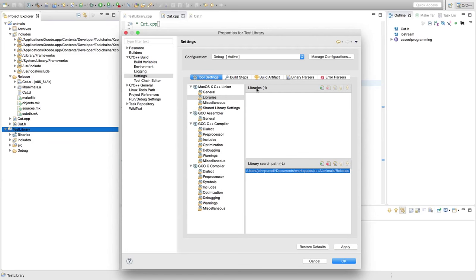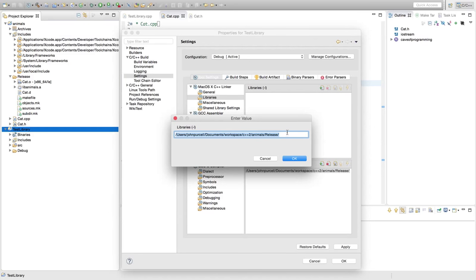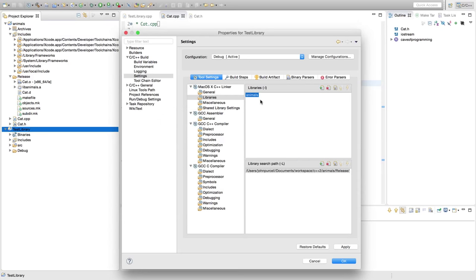And under libraries here, click the plus sign and just paste in the name of that library. Now we need to remove the .a or .lib, and we also need to remove the lib prefix here. All we want is the name of that library right here. We don't want the lib prefix that was added onto the beginning or the extension. So click OK. So it's using the animals library from this directory. And I'll just click apply and OK.